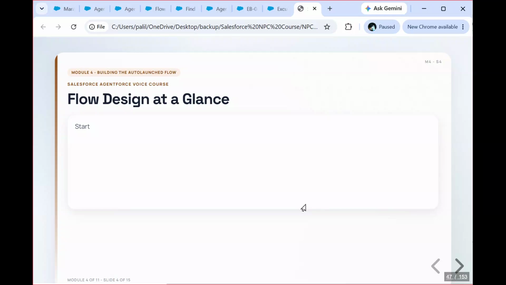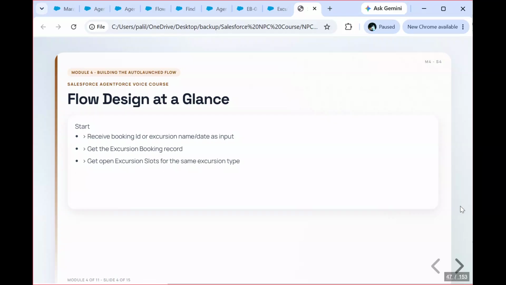Before we launch Flow Builder, let's sketch the shape of this thing. We take in a booking reference, look up the actual excursion booking record, search for an open alternative slot on the same excursion, decide whether we found one, and if we did, update the booking status and date. Simple in concept, we just need to build each piece carefully.